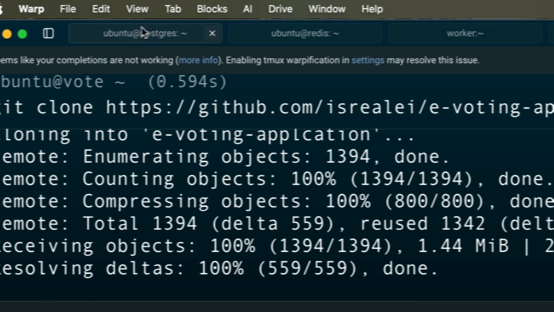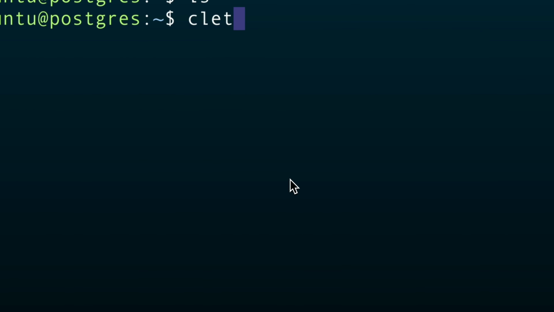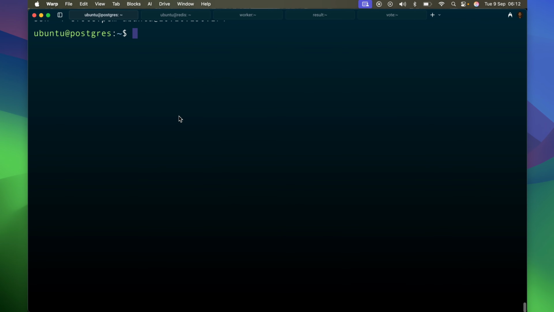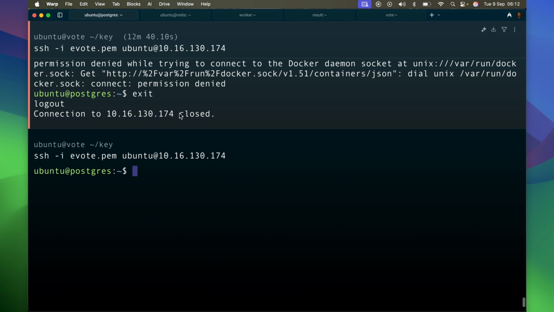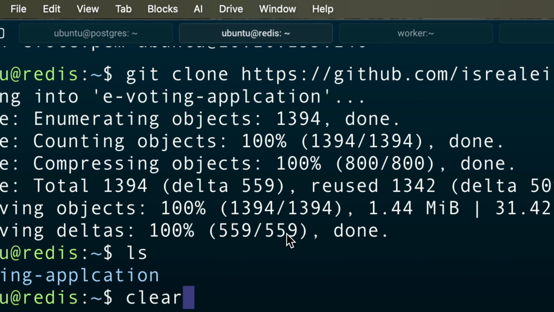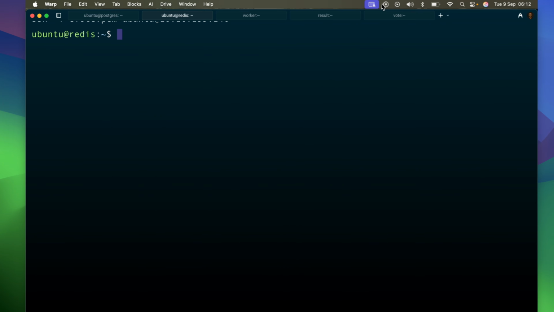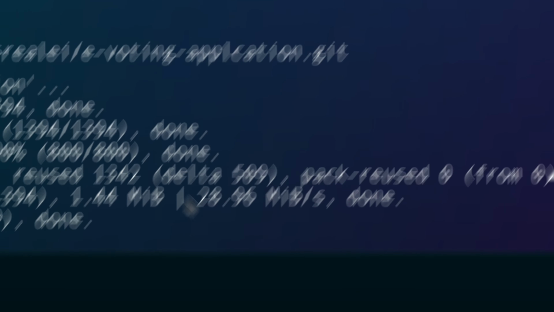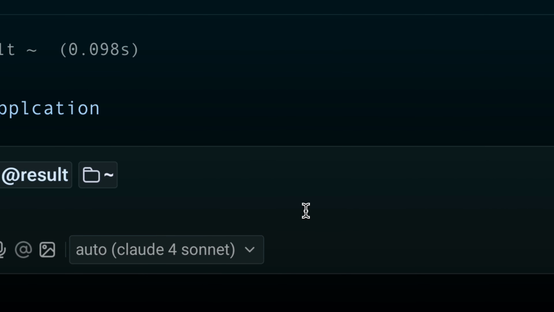So we connected to the private and also to the public instances as well. Let's clear the screen again. Clear your screen here, clear the screen now. Let's edit them one after the other. Let's start with the result application. Now in the result application, let's clear our screen.